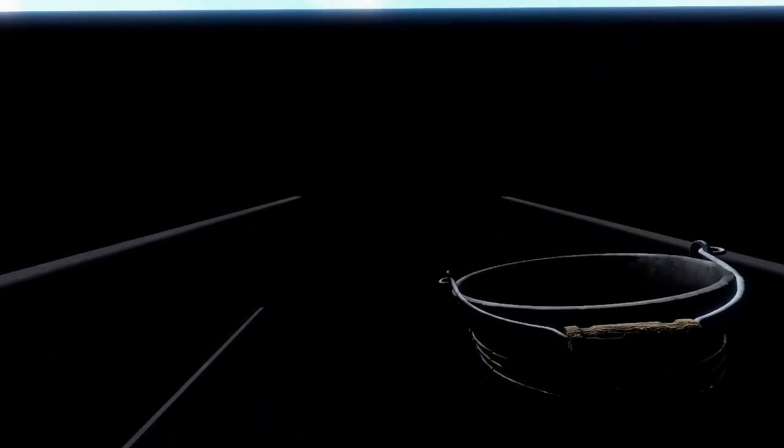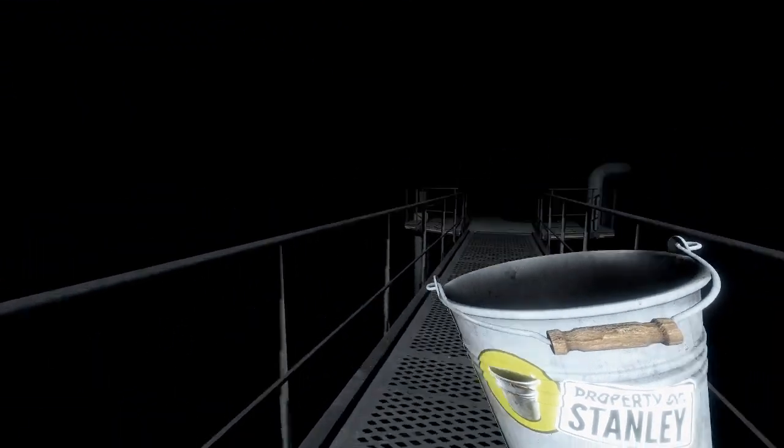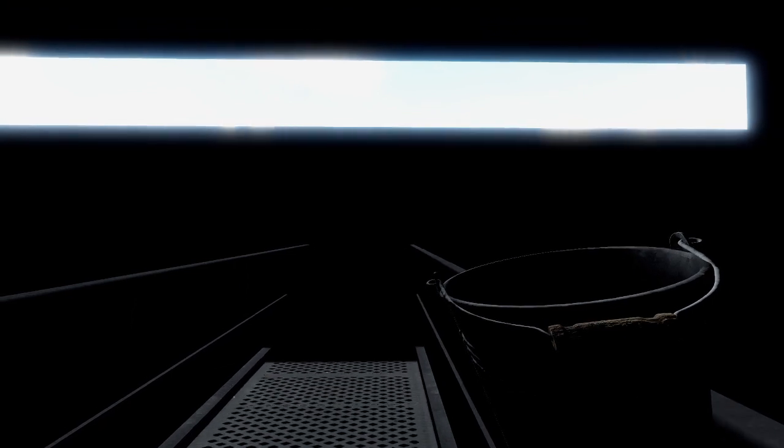No! I needed the bucket and I need to escape! We have a bucket list. Stanley, we have to escape. Not while he has such a precious bucket in his arms. Not while this building has anything. What is this nonsense?